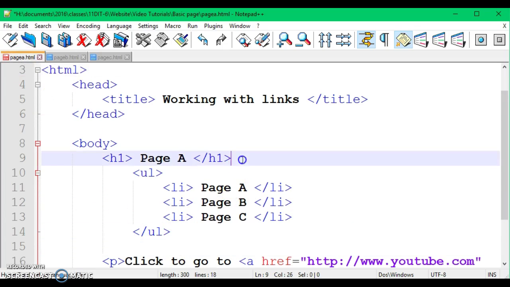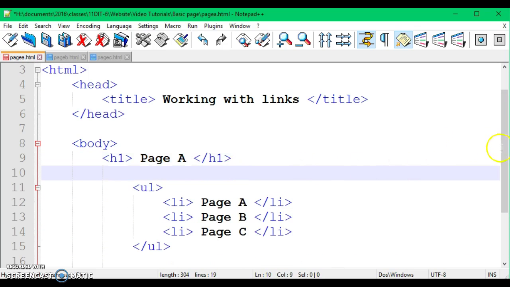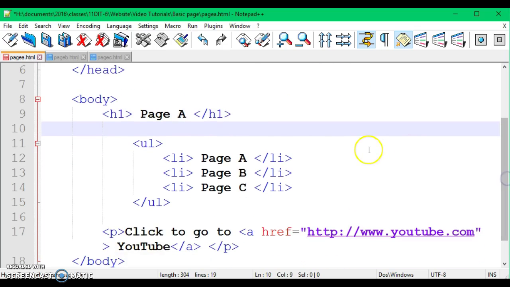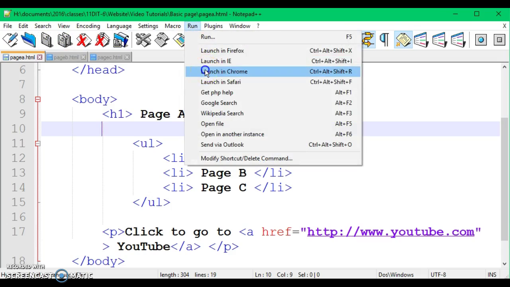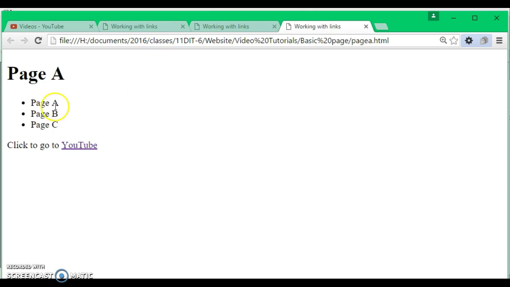So let me space that out to make it a little bit more clear. Let's save that page and have a look and see how that looks in Chrome. Cool. So we've got a list that links to page A, page B, and page C. Although, actually it's not linked yet. It's just a text list.